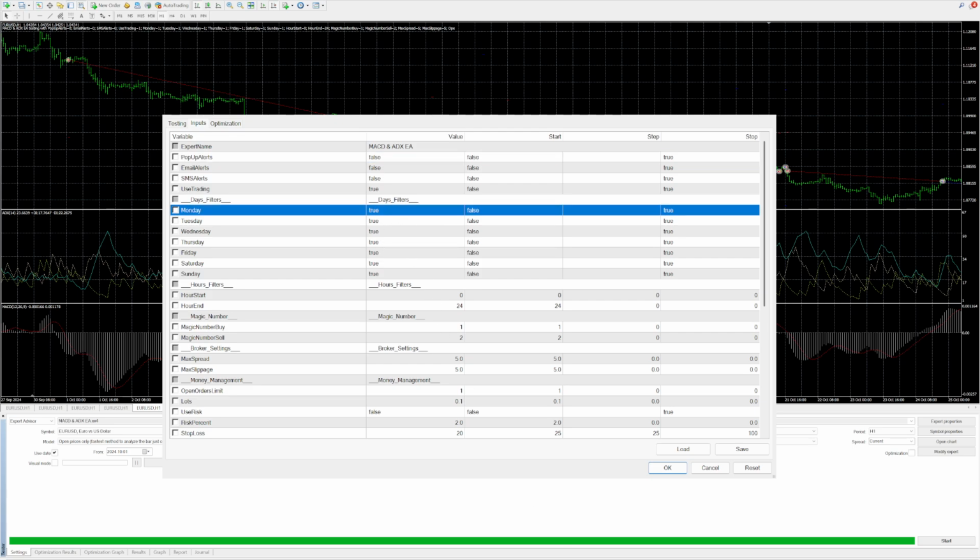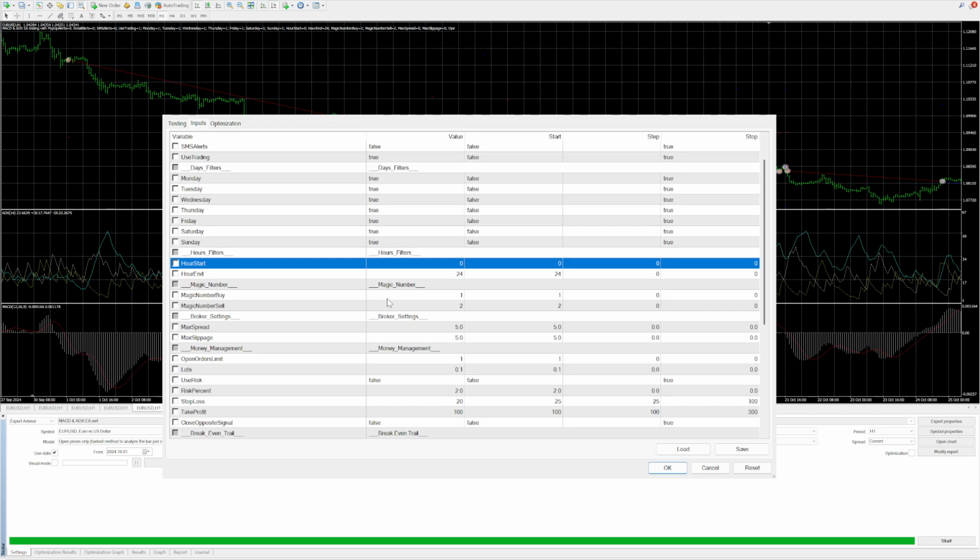Days filter, self-explanatory. This is basically the days of the week that the EA can trade. Hours filter, again, self-explanatory. This is based on UTC, so you can set if you want to trade specific hours when it's busy and there's more liquidity on the currency pair that you're trading, or when it's quieter if you're perhaps using a scalping strategy.